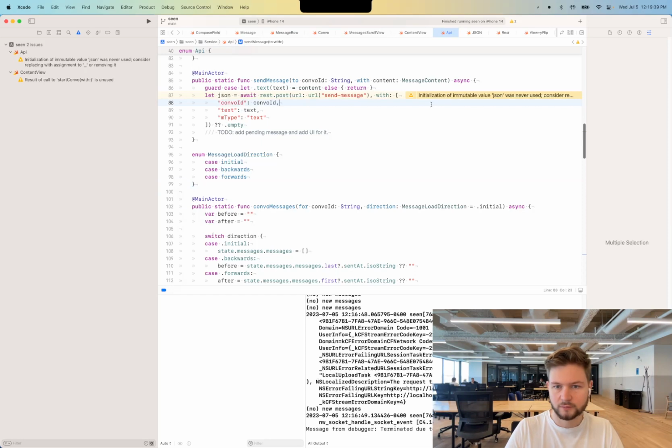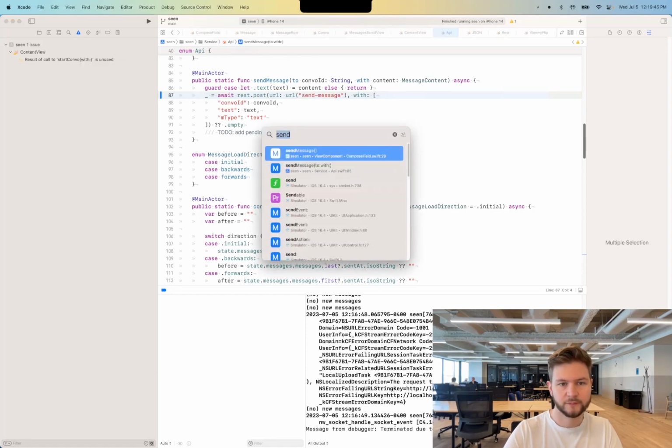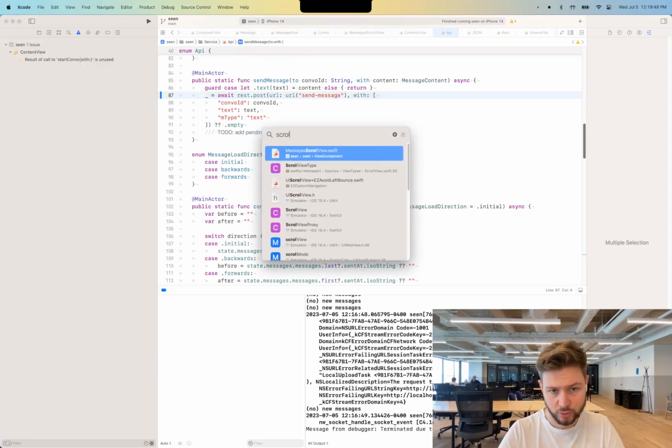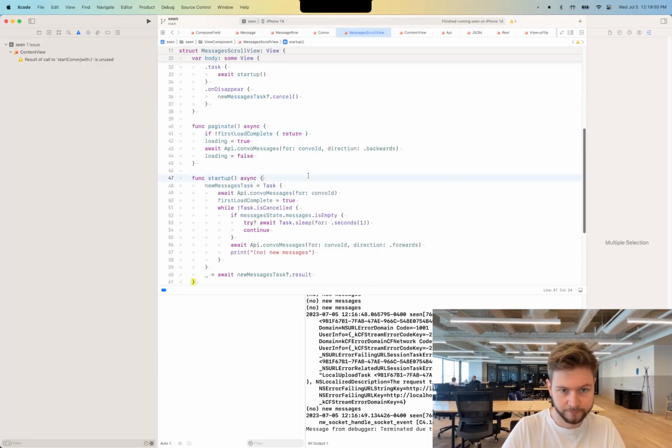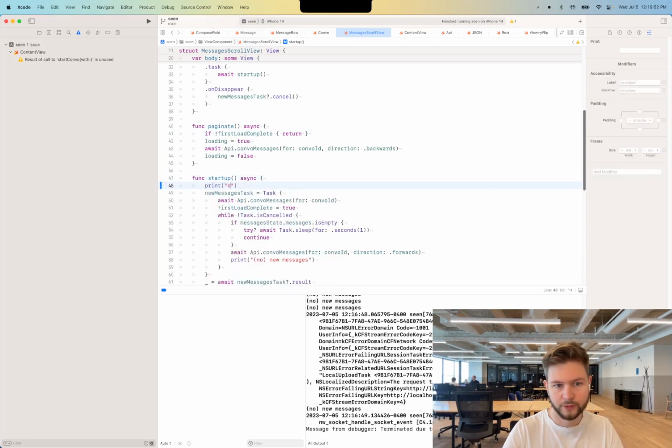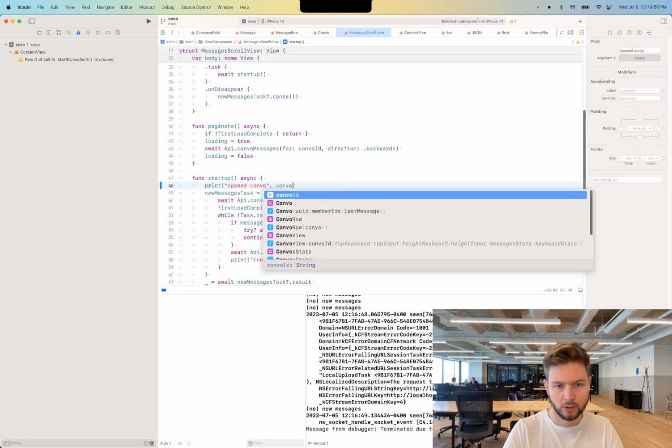JSON was never used. Let's do it like this. Scroll view. Print opened convo ID.